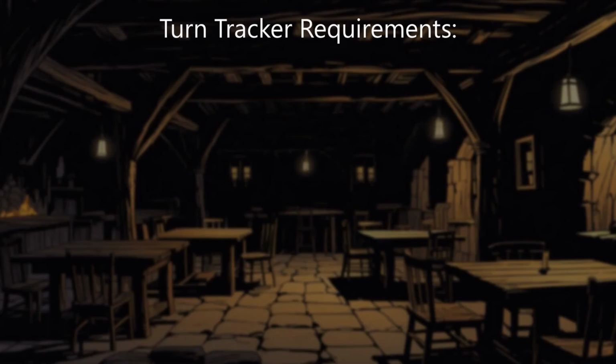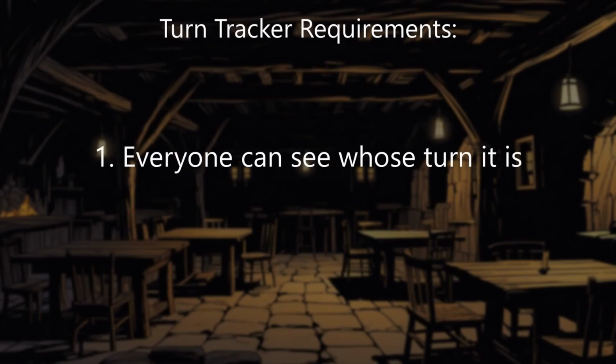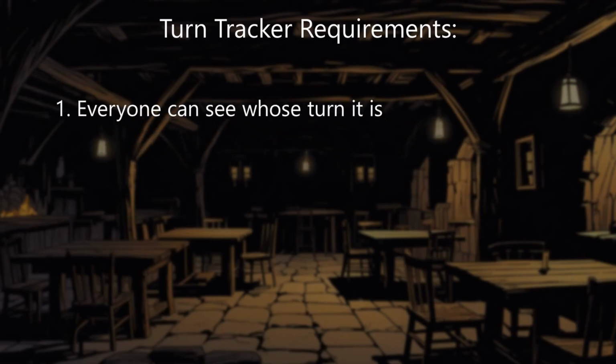Number one has to be that everyone can see whose turn it is, and when their turn is coming up. Paper and pen don't cut it. Verbal reminders are inefficient. We need a shared, always up-to-date visual display.